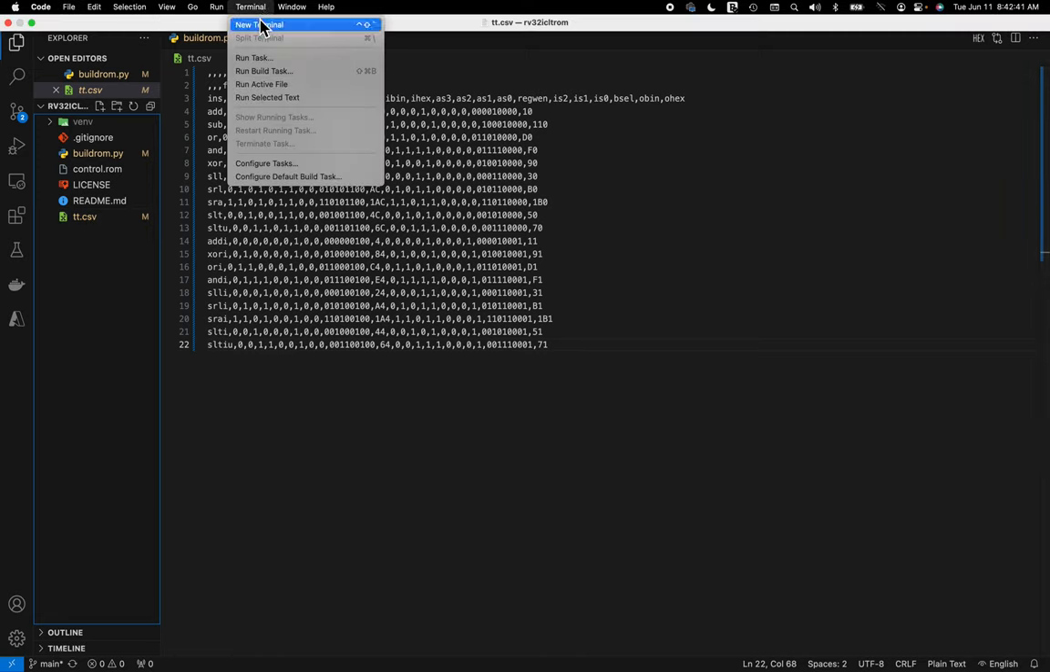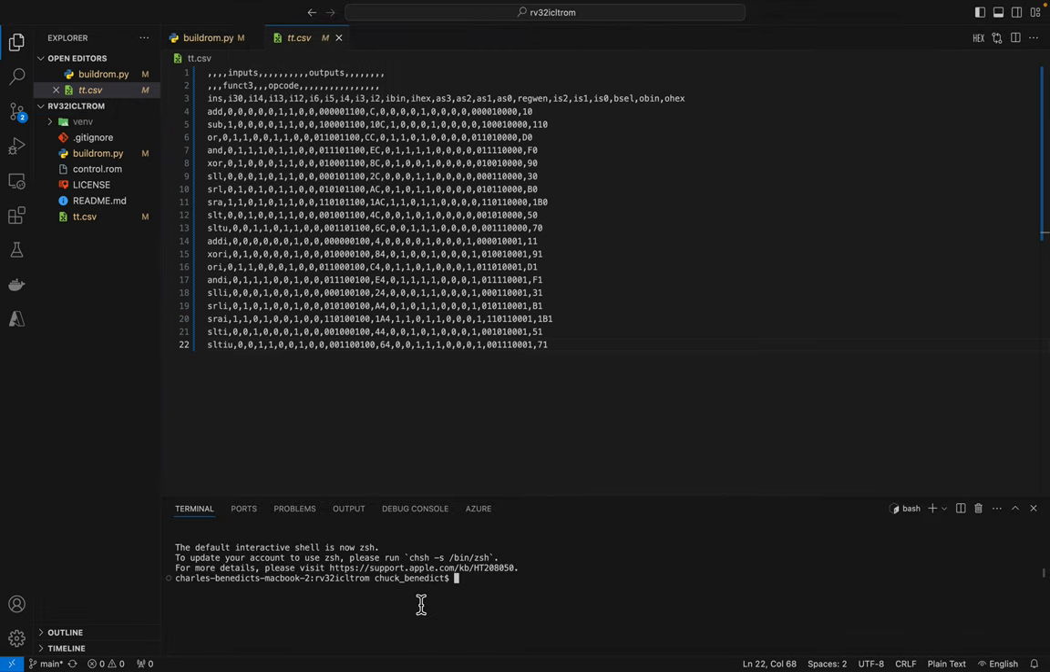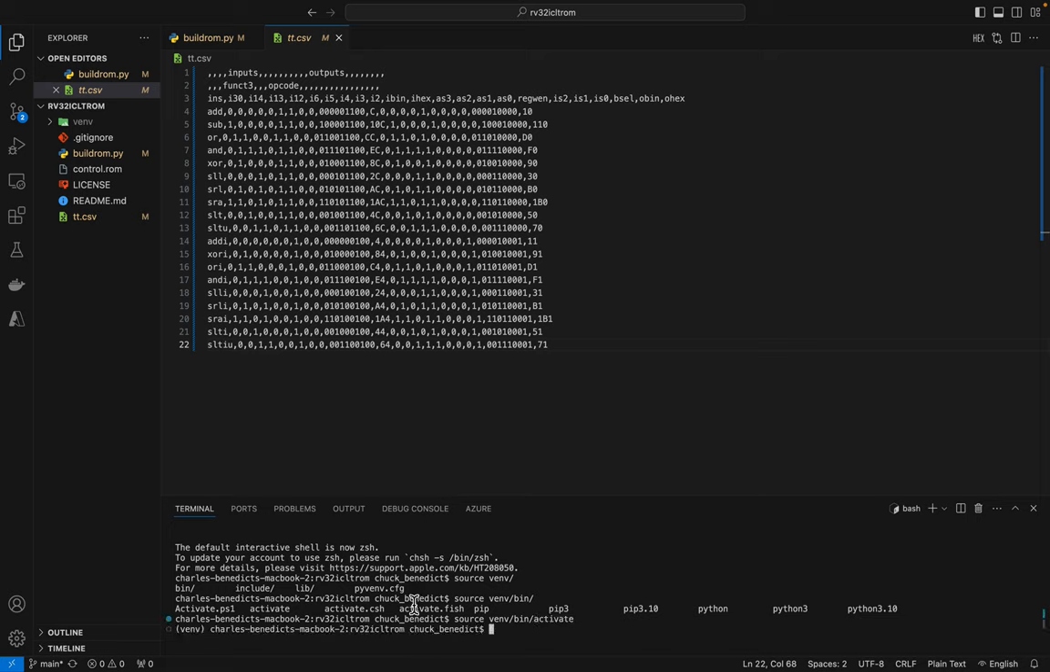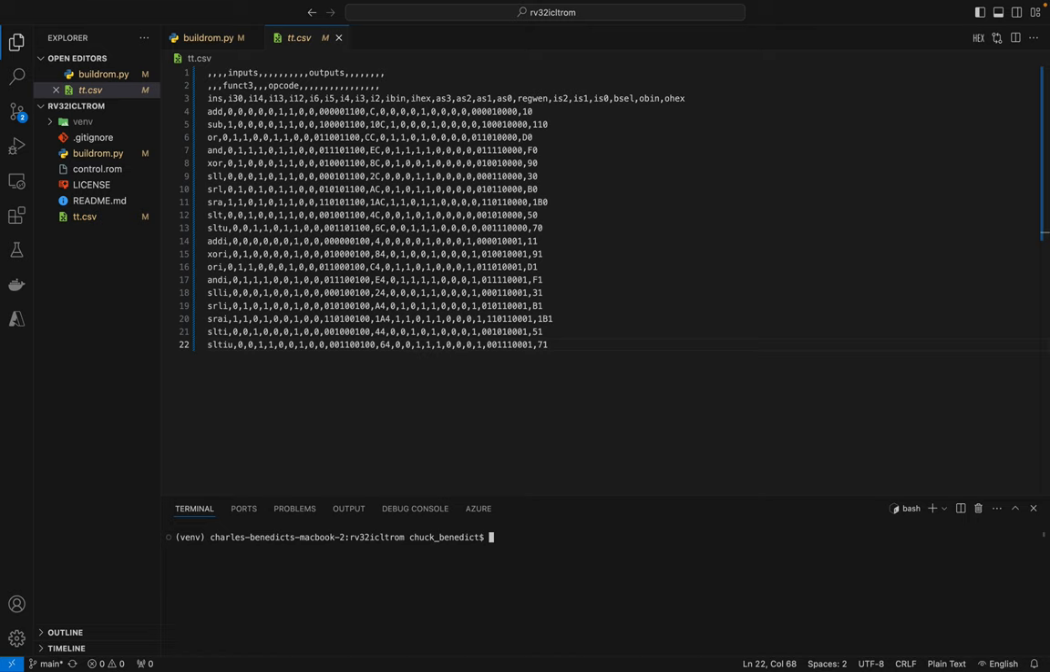So let me open a terminal. Actually, let me enable my virtual environment here. Now, to run the script, it's simply python build ROM. And on standard in, we want the truth table. And on the output, we'll just call it control.rom.